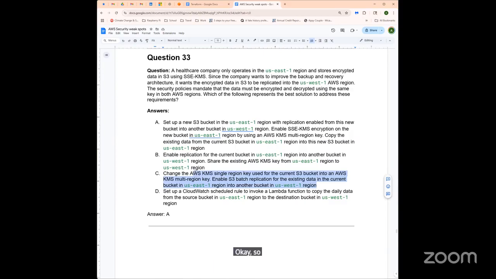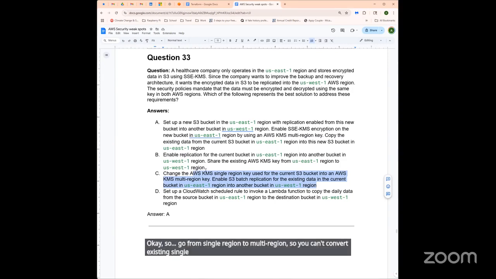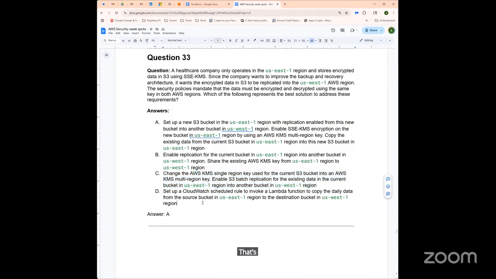Okay, so go from single region to multi-region. You can't convert existing single region keys to multi-region keys. No, they can't do that. And then a Lambda schedule.